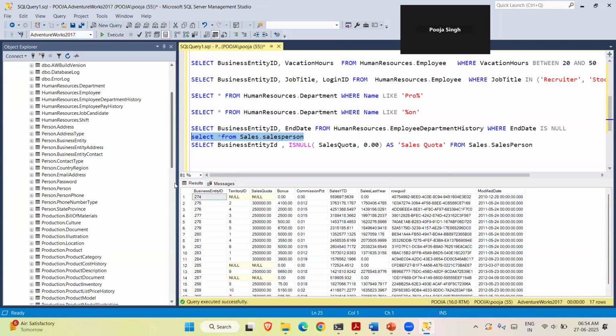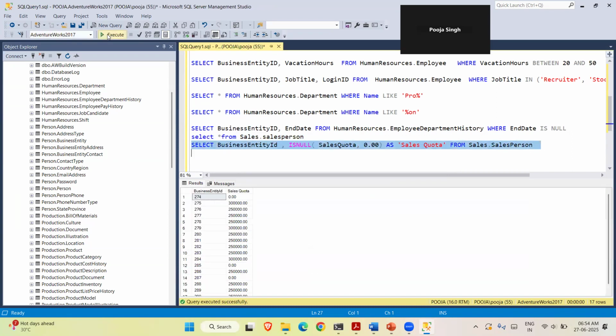In SalesQuota we have data, but at some places we have null values. I first need to find all these null values by using the ISNULL function, and then replace all those null values with 0.00. This is how we execute and replace all values. Can you see all null values have been replaced by 0.00?